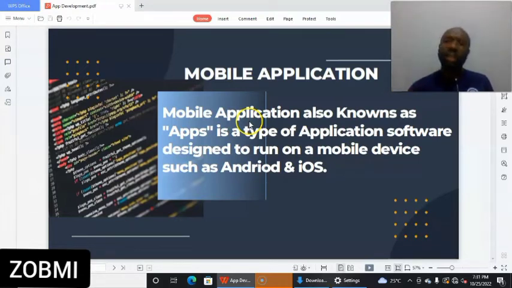So don't miss any part. As much as you can, get your writing material and jot down, because it's going to be value. That's one thing I would assure you. At the end of this video, you would develop your own mobile app. Now that's good news, right? Let's hit it. Now, mobile applications are also known as apps.